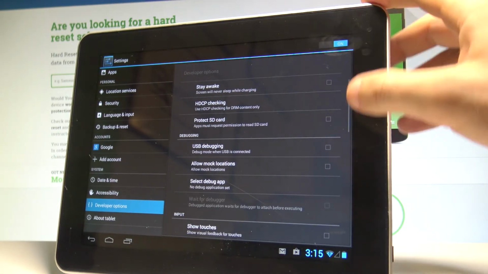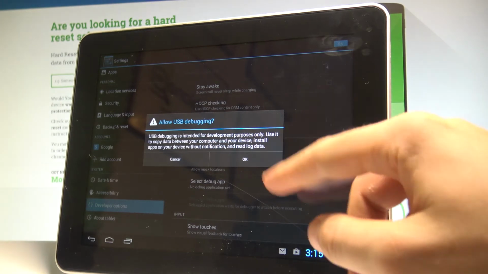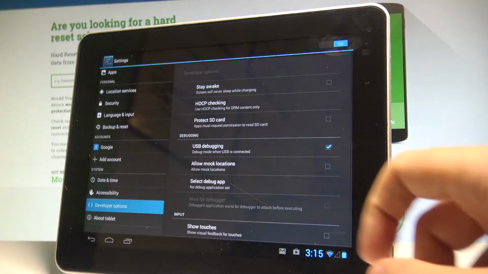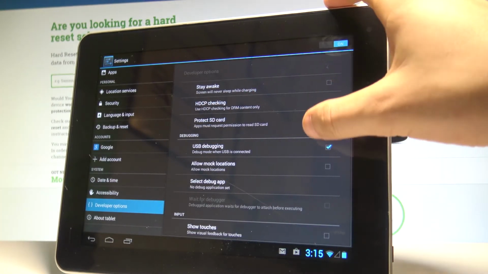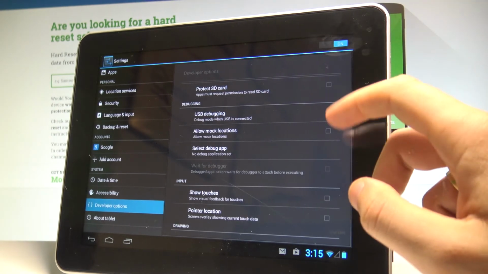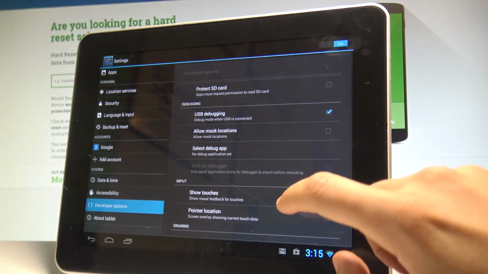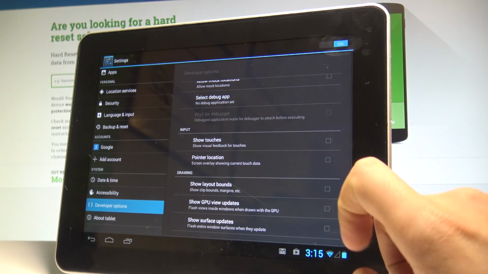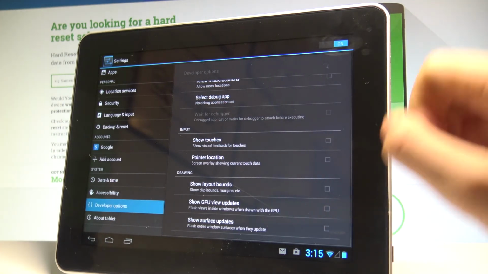For example, we can enable USB debugging right here. Let's read the instructions and warning, tap OK to confirm it, and you just enable the USB debugging. You can also choose and allow mock location. You can, for example, show layout bounds and other stuff as well.